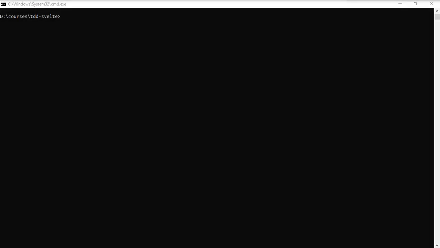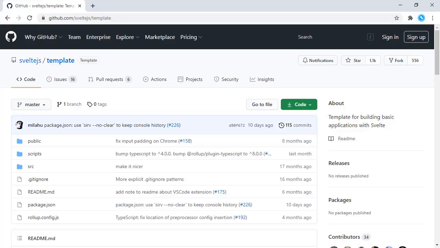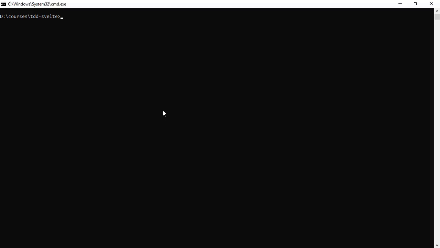Now let's create the Svelte project. We are going to create our project based on a template. And the template is right here. We are going to clone this repository, but we are not going to clone the whole Git history of it. And we do that by running an npm package.